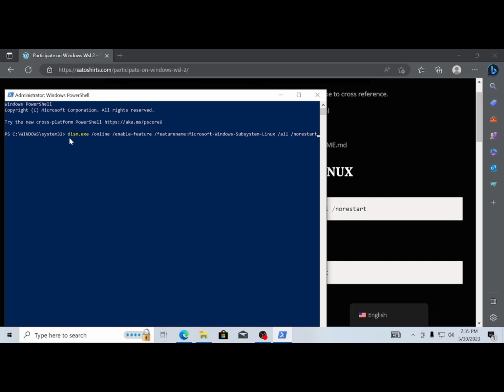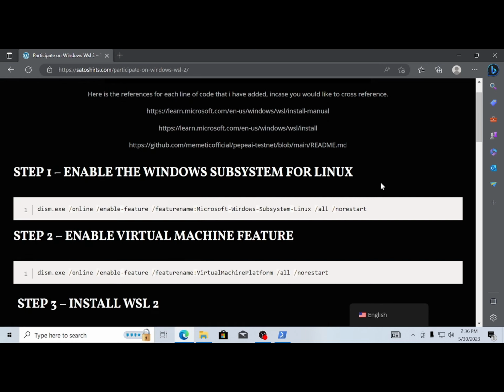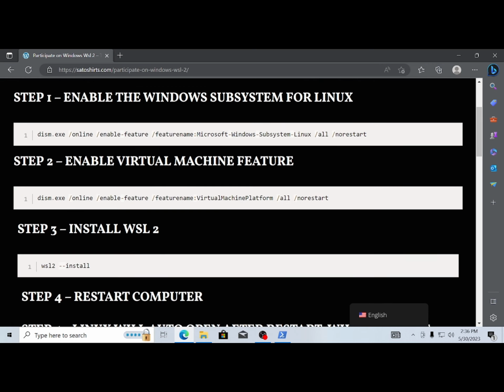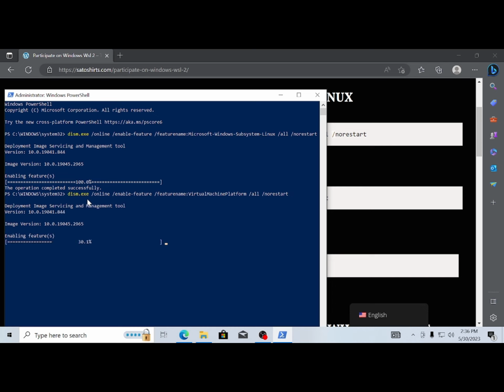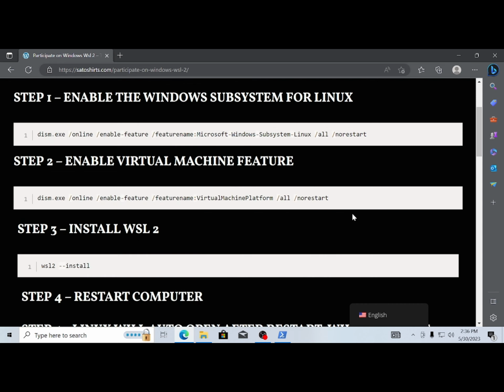Anyways, back to this. The first thing we're going to do is copy the first command, which is going to be allowing Microsoft Windows Subsystem Linux. Just hit enter, it hits the features up, perfect. Next, we want to enable the virtual machine feature. Just copy it, right click, and hit enter. Enabling feature. Wonderful. Next, we'll want to install WSL2.